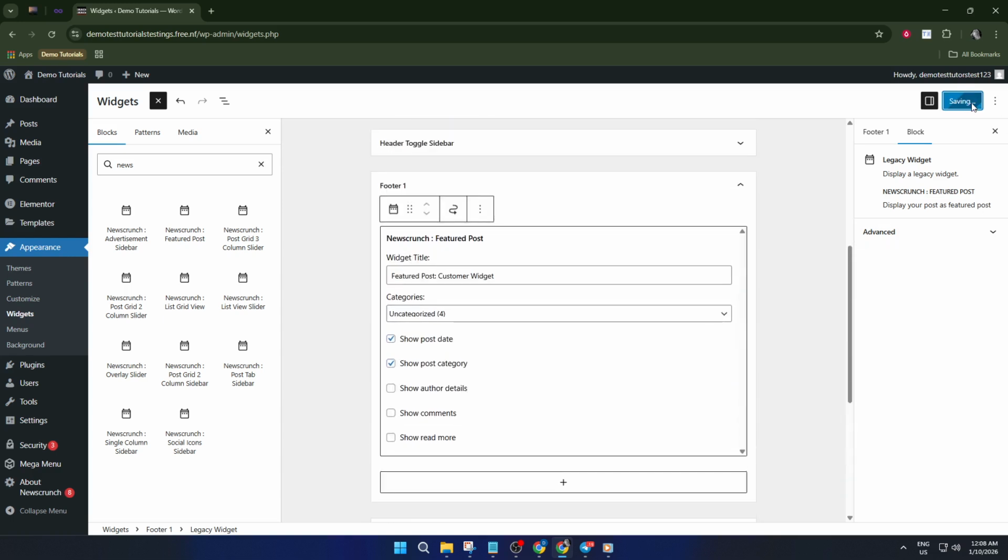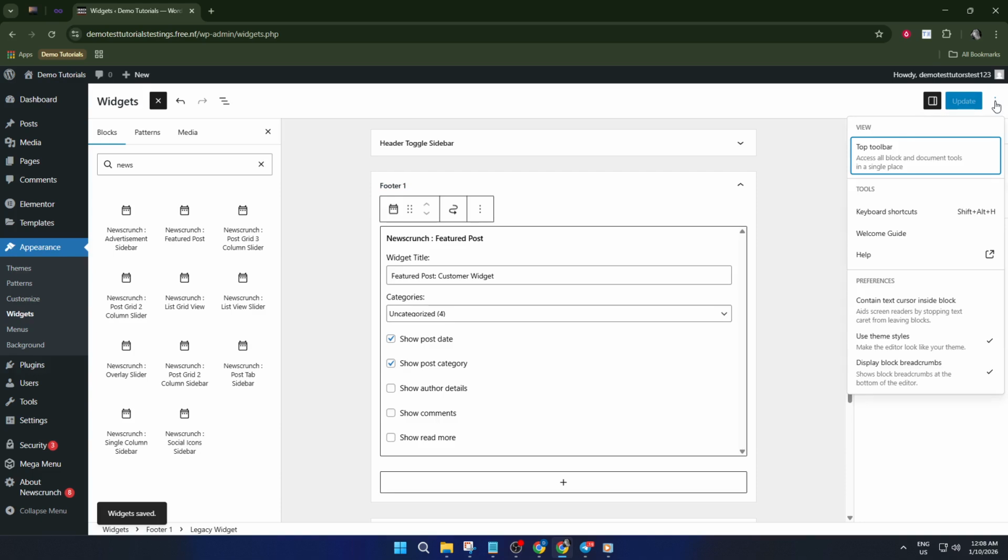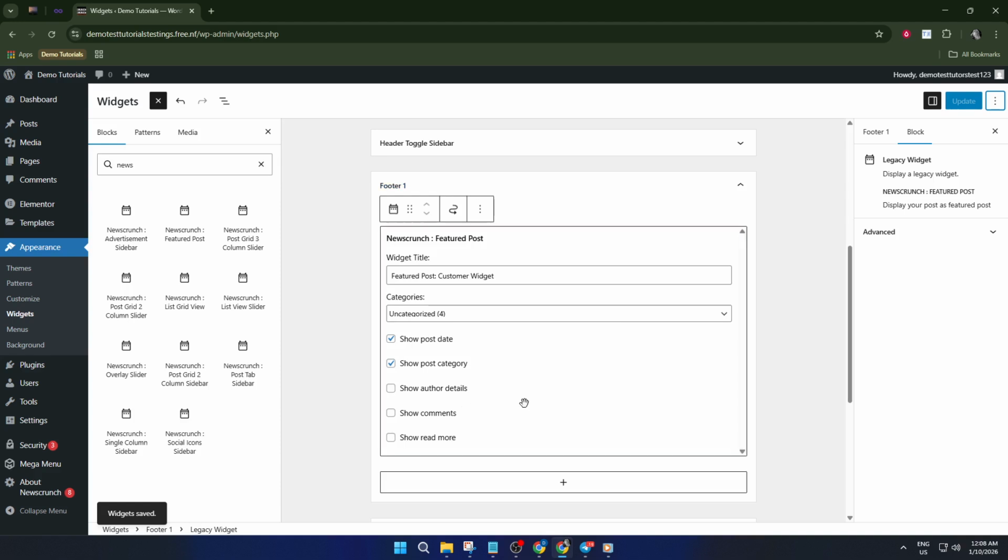Once you've dialed in the settings to your liking, don't forget to hit save or update within that widget's box. This step makes your changes live on your site so visitors will see your new widget in action. Tip: sometimes it takes a few seconds for WordPress to apply these changes, but you'll see them show up right away if you refresh your website's pages. And that's it, you've successfully added a custom widget using the Newscrunch theme.